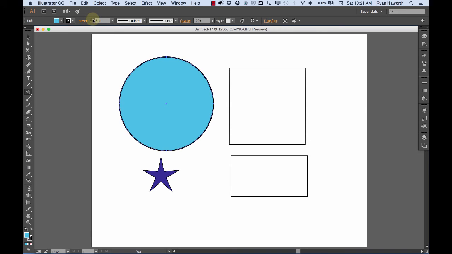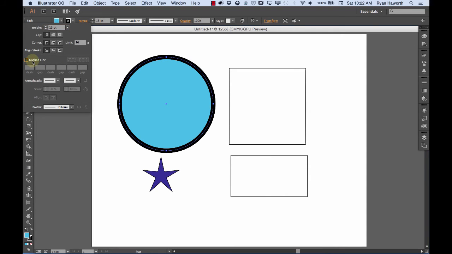I can change the stroke on my object. I can click the stroke option, add dashed lines, add arrowheads.